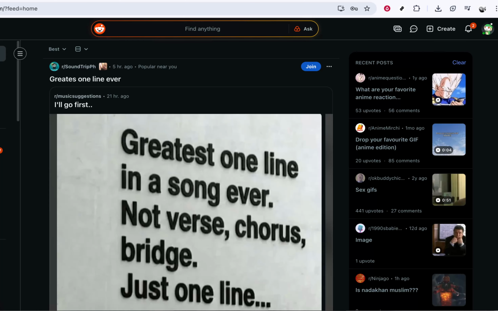Once you're on the homepage or inside any subreddit, look toward the top of the page, near the center. You'll see the search bar, where you normally type in keywords or subreddit names. Just below that search bar, there is a small set of icons that control how posts are displayed. One of these is the view icon.